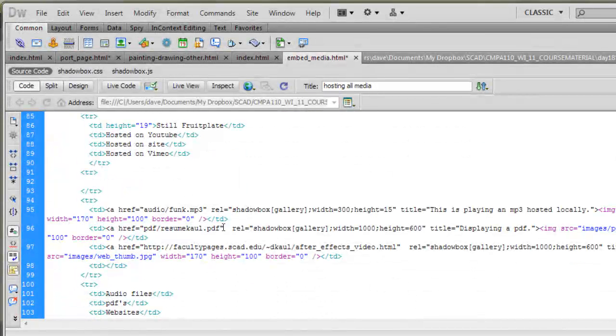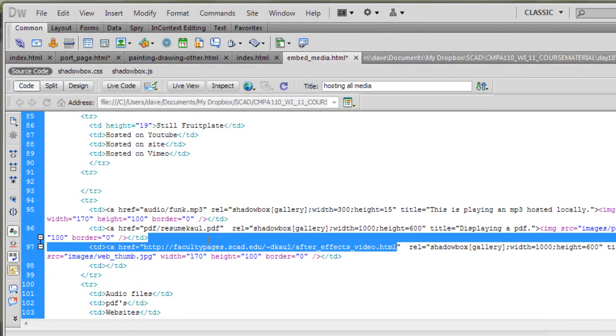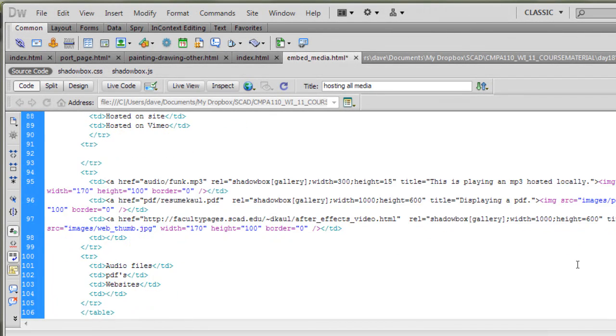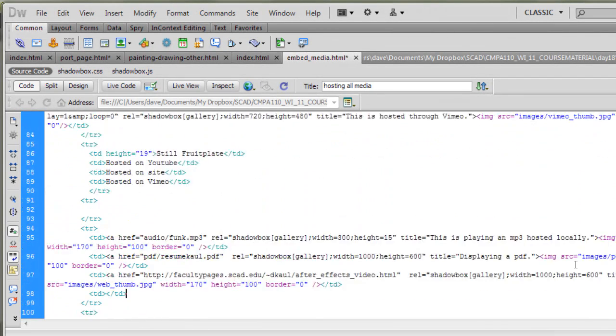So now we have audio. So we're using audio, Funk MP3. I made the width 300 and the height 15 pixels. And here we have a PDF, PDF resume, and then width and height. And finally we have hosting a website, which is kind of cool. So here's the link for the website. And again, Shadowbox gallery 1000 by 6000.